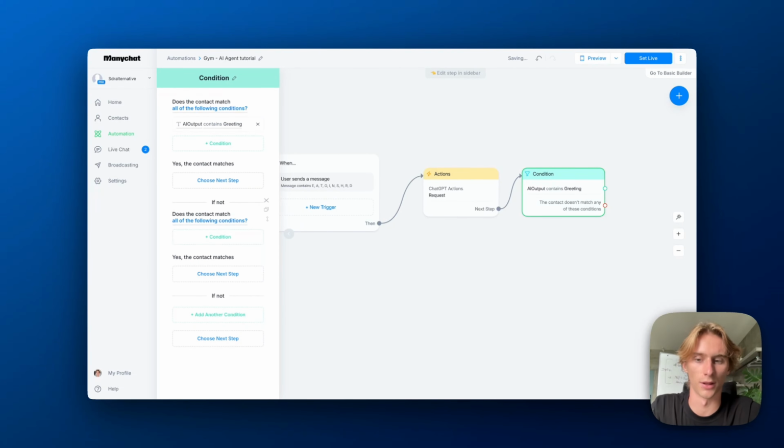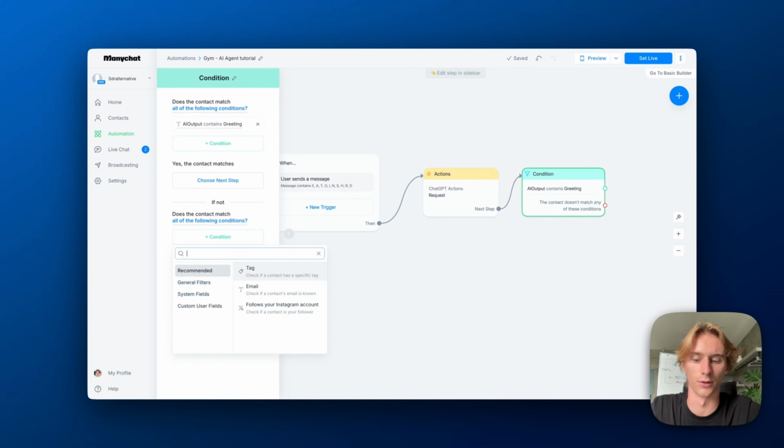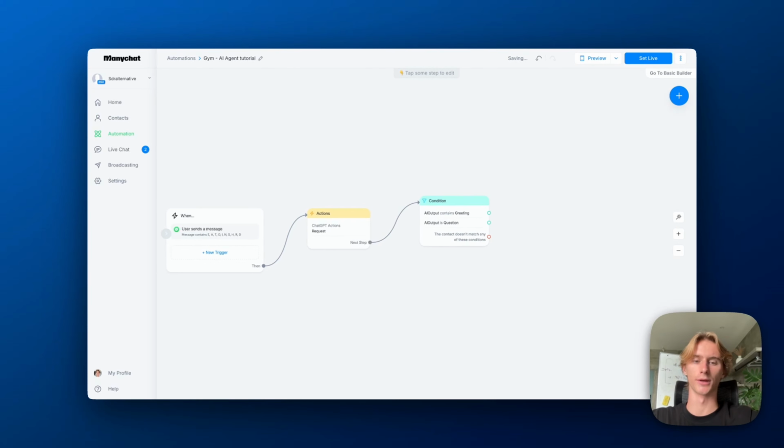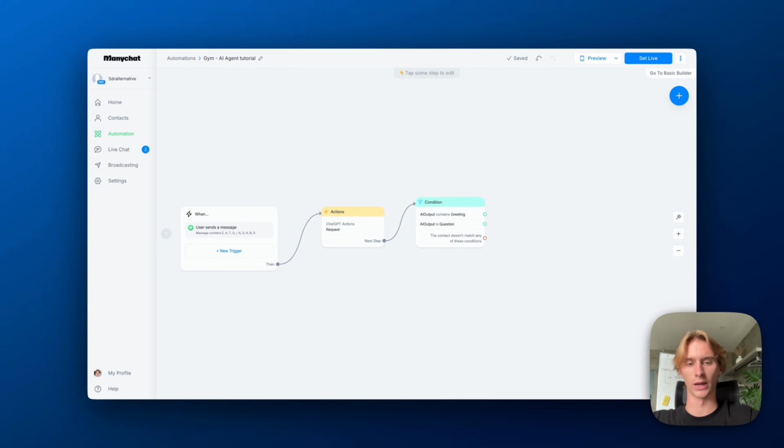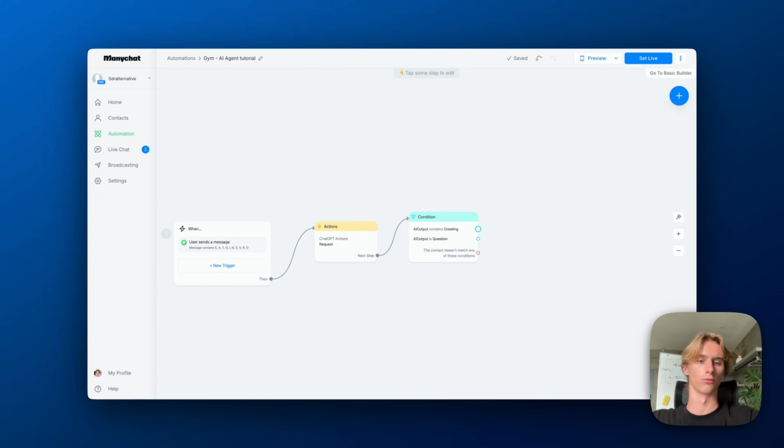And then we'll also add another step. If the AI output contains a question, then I'll go down the question path. Okay, so after that's done, we're just going to link everything together. Now the next step is to actually categorize the last text input by language as well. So what we'll do is we'll just do the same thing.